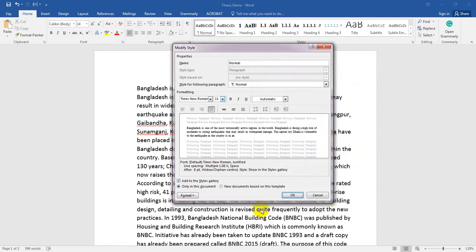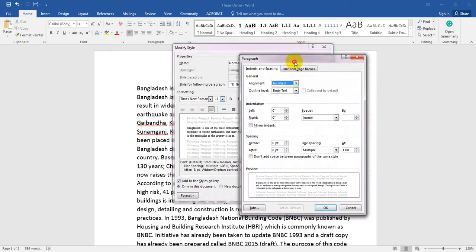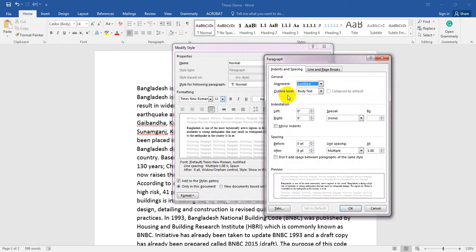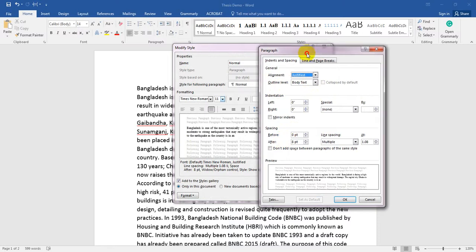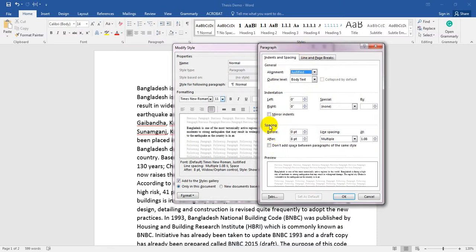Okay, it's done. Now again I'll go to Format, then Paragraph. This is an important thing, the paragraph. Outline level, body text, it's okay. And from here spacing, okay, spacing. What will be the spacing here actually, right?